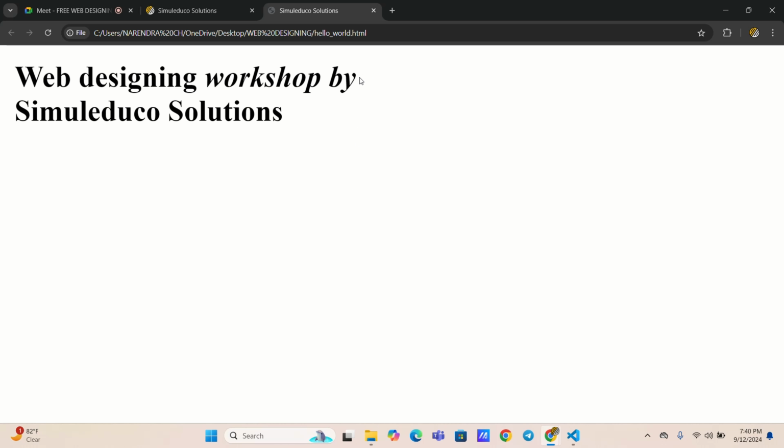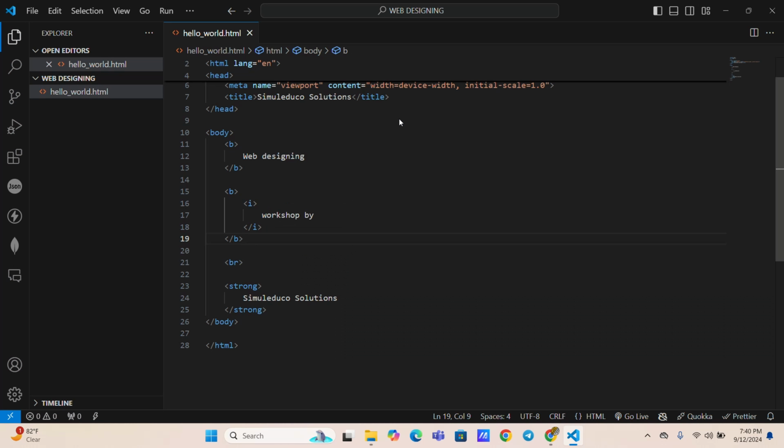So it is working fine. If you observe this text, "workshop by", it is both bold and italic. How is it working? Let's decode how it is working. Initially the B tag will get hit when the browser is compiling.